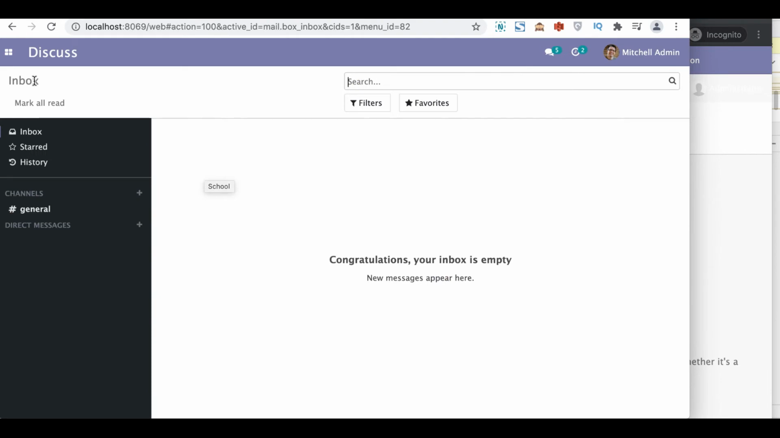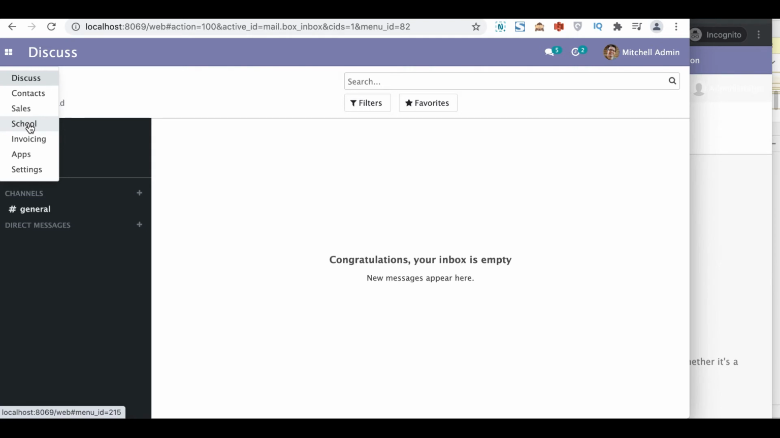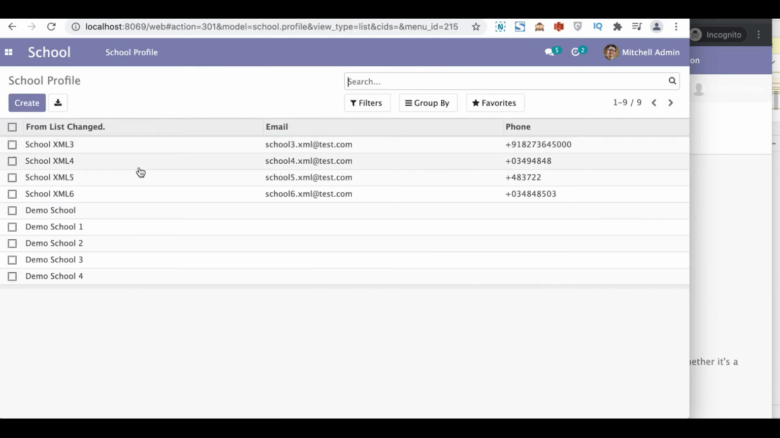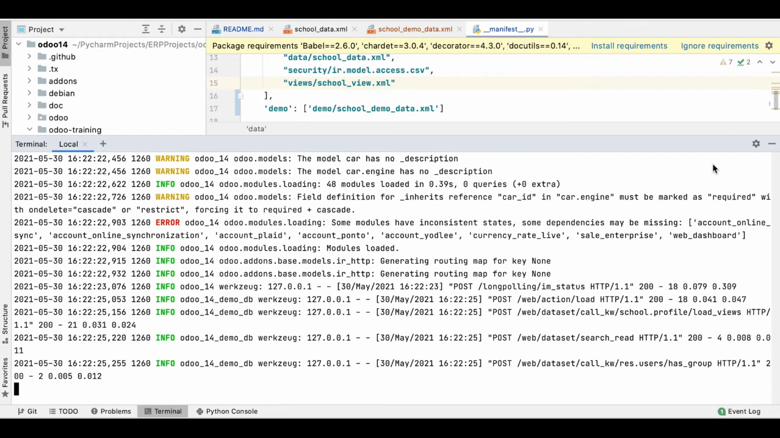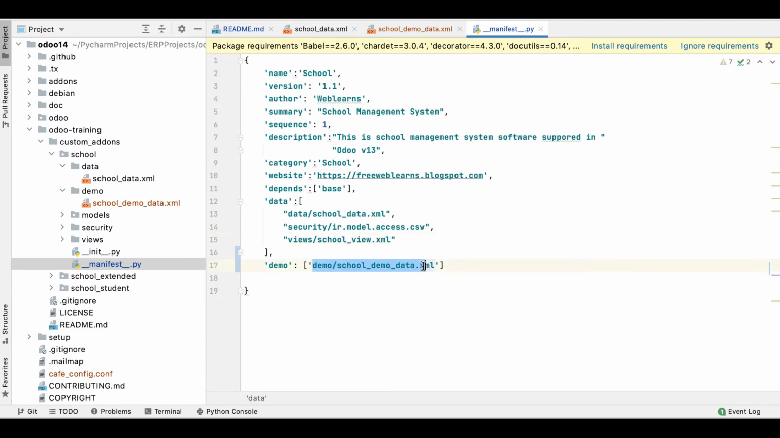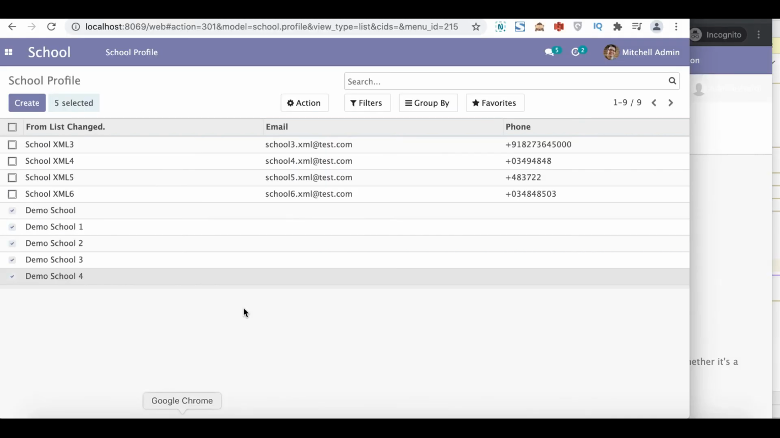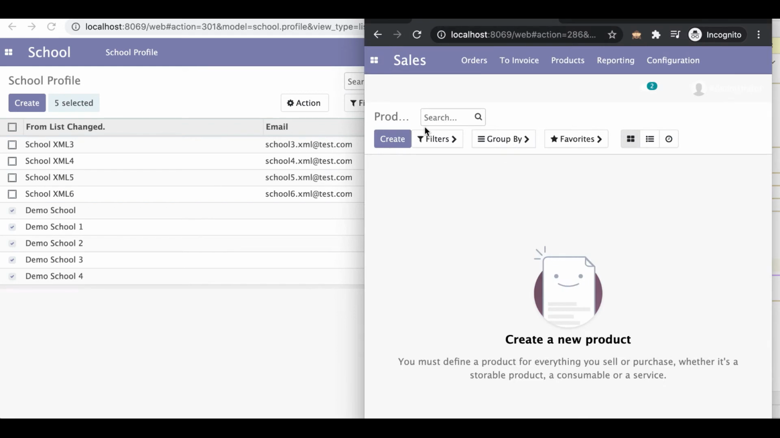Okay, it's successfully installed and now you can see this school menu is also available, and now you can see this extra 5 records is created using the demo XML file. Now we will try to upgrade the module.